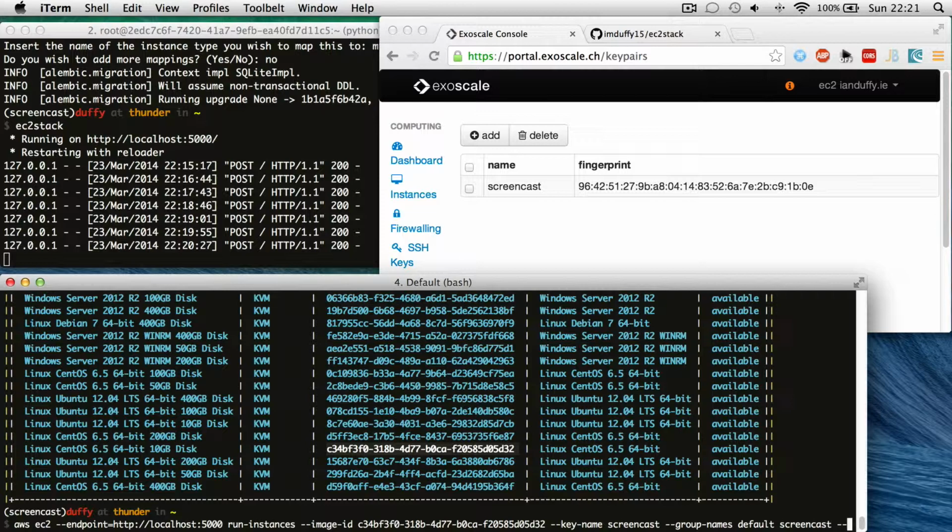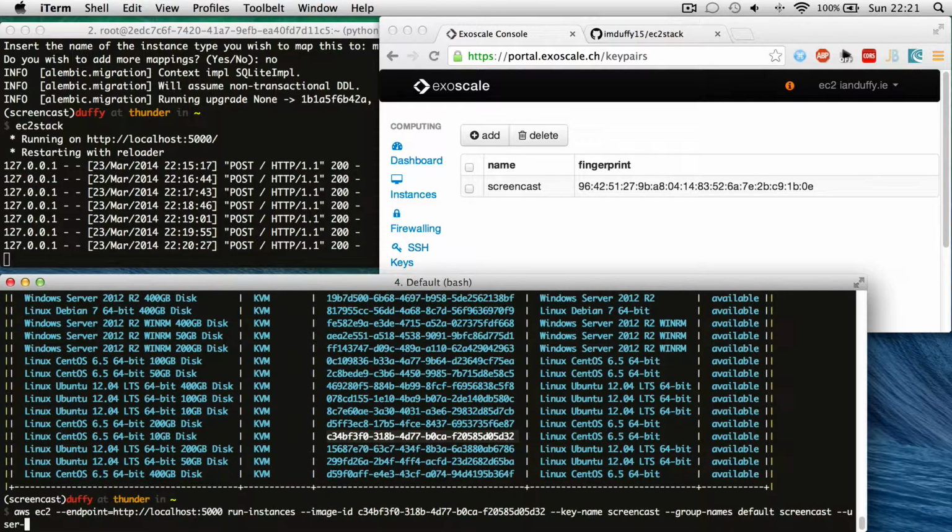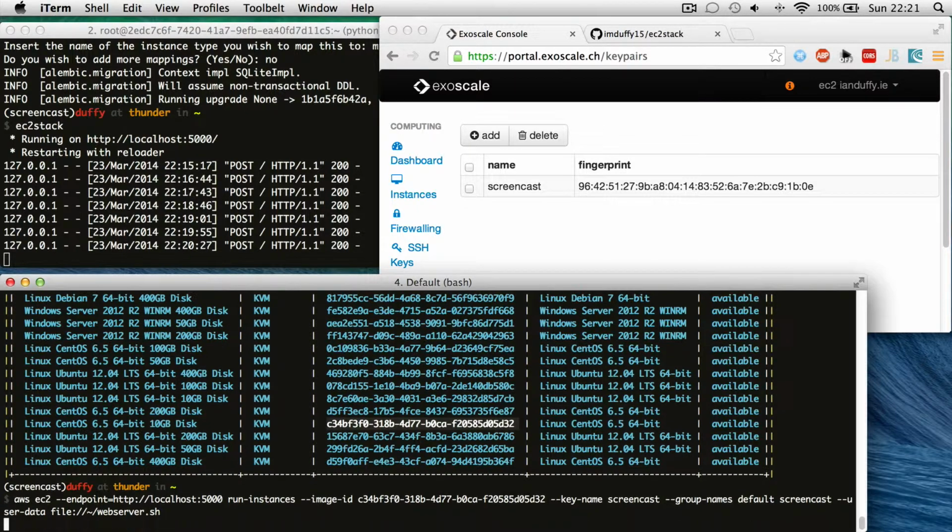So when my instance comes up, I should be able to browse to its IP address and see a web server running on it. So I'm going to set user data to a script that is on my file system in my home folder, and it's called webserver.sh. Okay, I'm going to go ahead and hit enter.